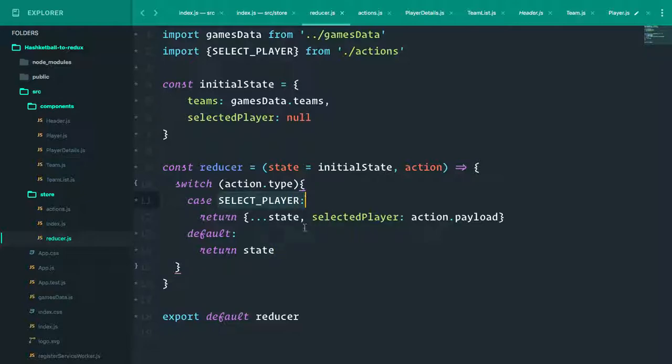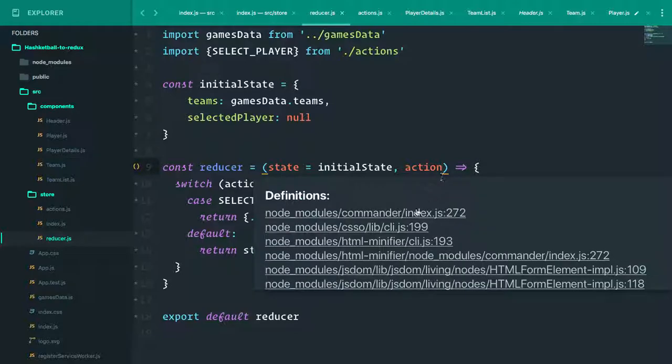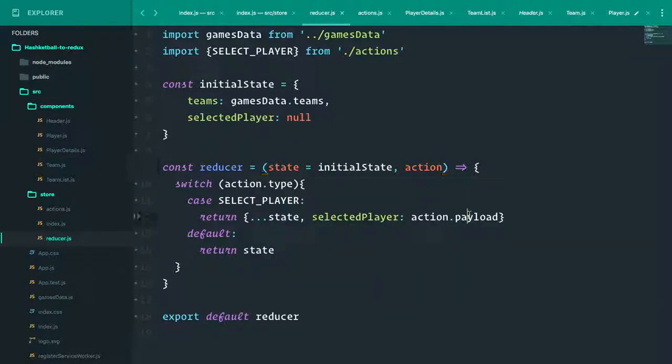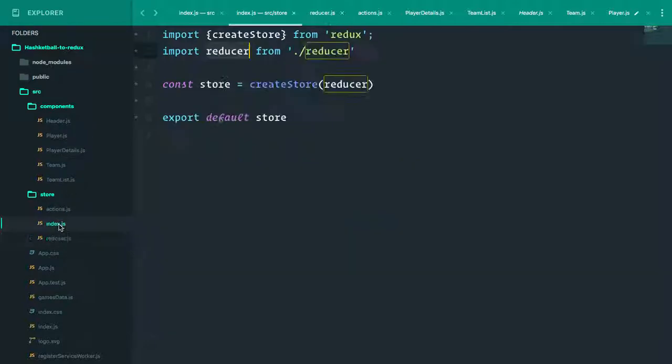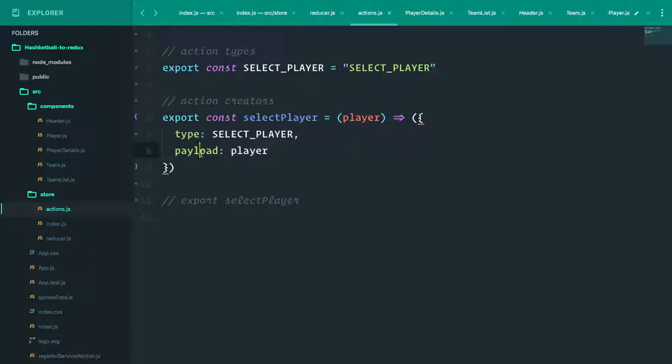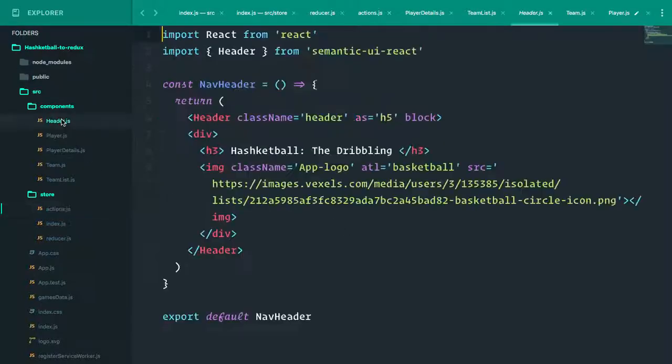It finds select player. It's like, okay, you're legit. I'll change the state. I won't mutate it. I'll keep state the way it was. I'll overwrite selected player to whatever key payload is on action. And you can also call this player as long as you match it inside of wherever you define that action. So like in here, you can call it player. That's the other way of doing it. So it works. Is there anything else we want to get rid of?